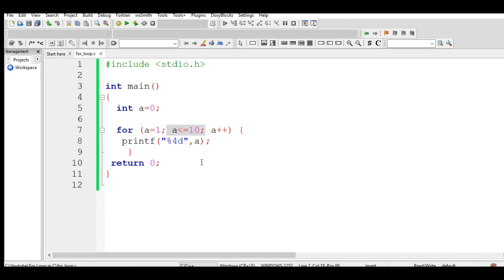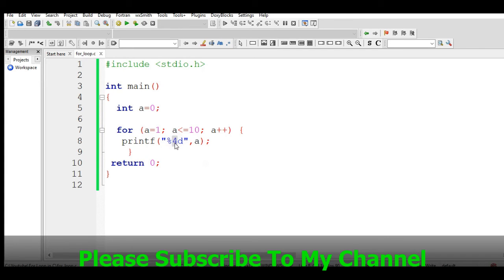So is a less than or equal to 10, true or false? Yes, because the initial value of a is only 1. Now, with the equal sign, we want to display a series of integer numbers from 1 to 10. And then the third part is the increment. So for the increment, we are just adding 1. And then we have here the begin, and then printf %4d, d for decimal, for integer. The 4 represents the distance between numbers when we display. Okay, so we close and then we return.